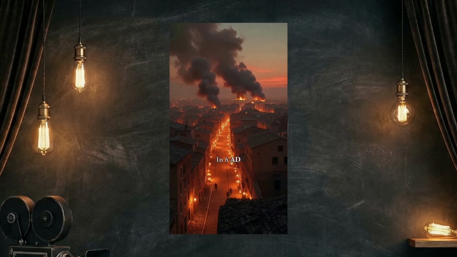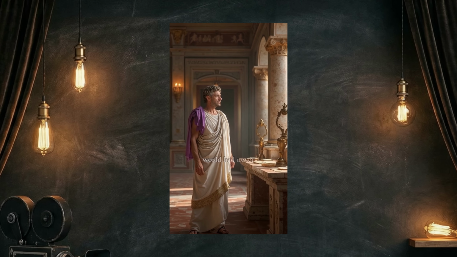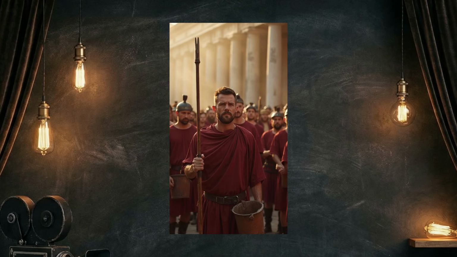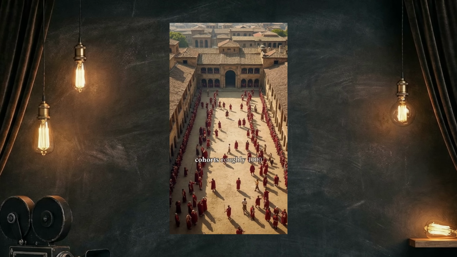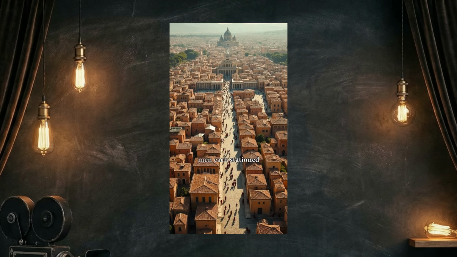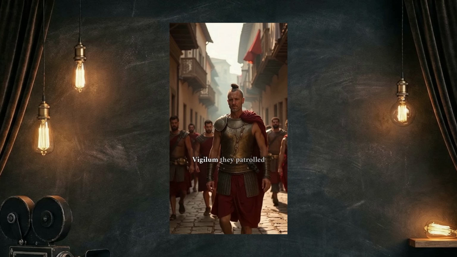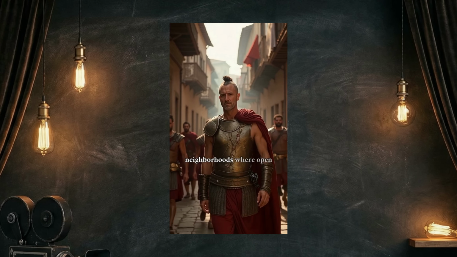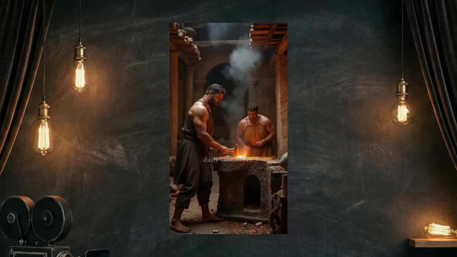In 6 AD, Rome was burning so often that Emperor Augustus created something the ancient world had never seen, a full-time, state-run fire brigade. They were called the Vigiles, 7 cohorts, roughly 1,000 men each, stationed across the capital's 14 districts. Led by the Prefectus Vigilum, they patrolled Rome's dense wooden neighborhoods where open flames, cramped insulae, and relentless workshops made fire a daily threat.